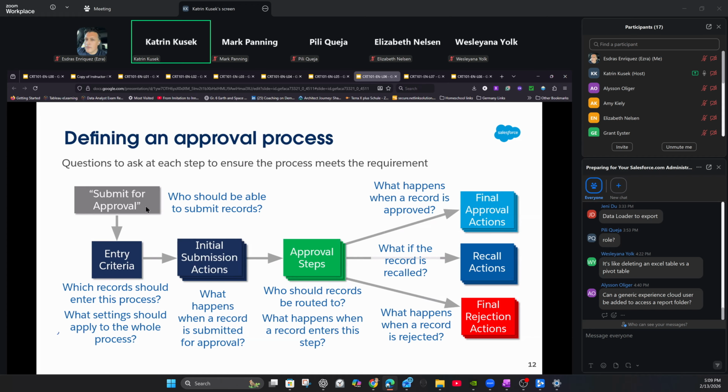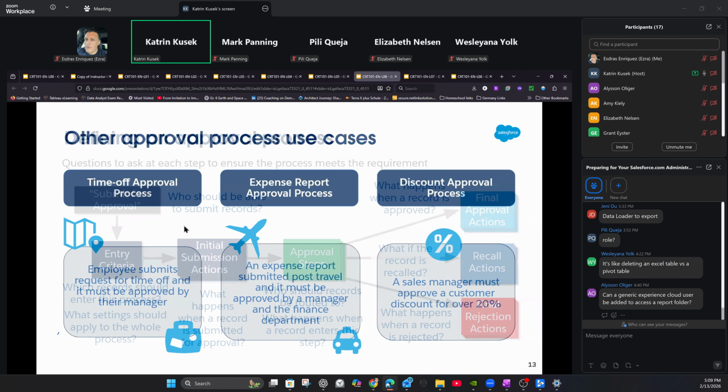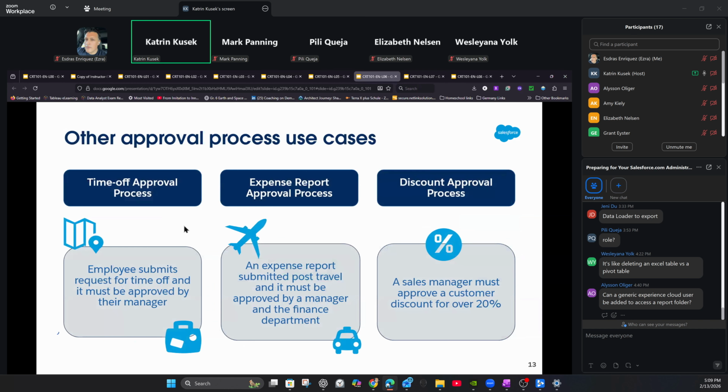Now, approval processes work all over the place in Salesforce. So this refund request is just one example. A couple other examples would be the time off request, an expense report approval, discount approval, knowledge publication approval, you name it. You can use it all over the place in Salesforce.